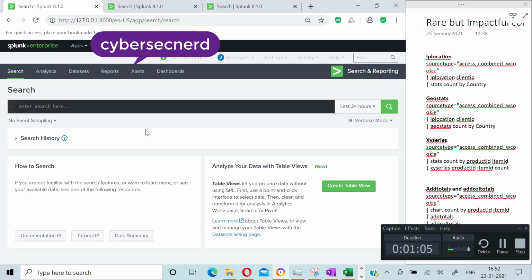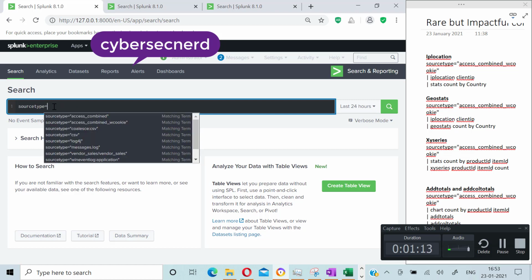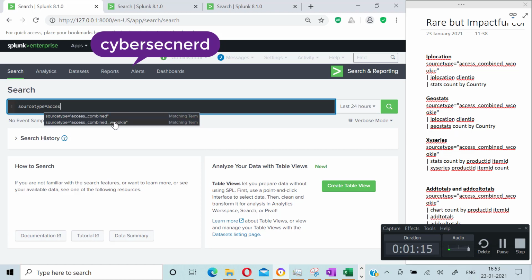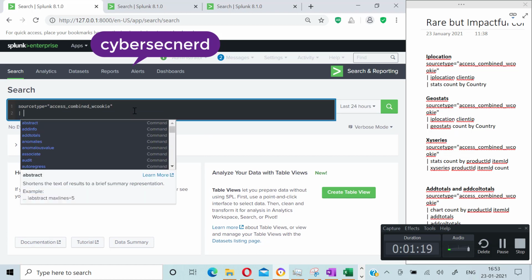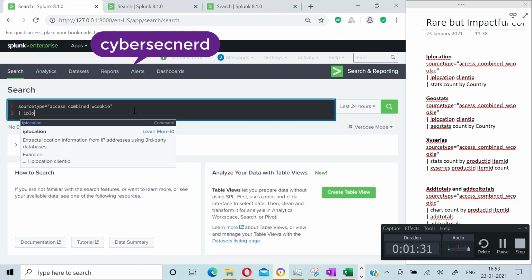So we will be getting started with our demonstration for iplocation as a command. Let me get into my source type, access_combined. As the name of the command suggests, iplocation, if we are trying to retrieve other details of the IP address, for example city and country, this kind of command will definitely add some value to our results.